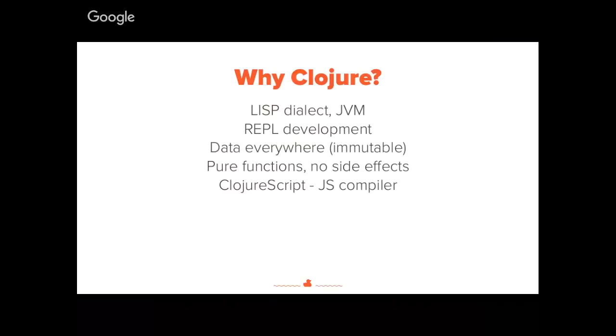So Clojure is really good at supporting that, and many people call programming in Clojure data-driven development. And also the data is immutable, which means that once the data is defined, once the object is defined, it's never going to move. It's never going to change.